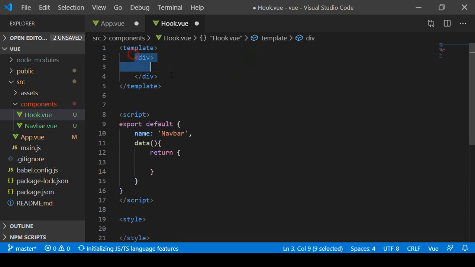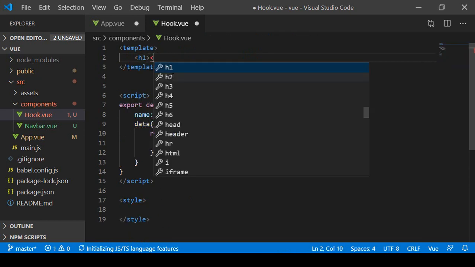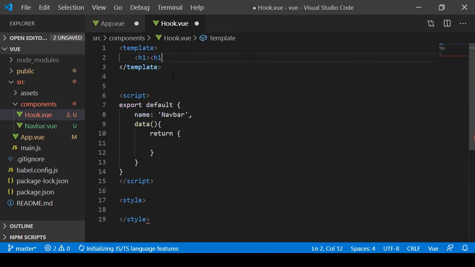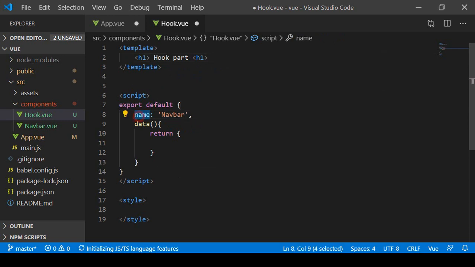Here there is a div, and I don't need this div. I only want to take one h1 tag. I take one h1 tag, and I also finish the h1 tag. Inside this h1 tag I define it as a hook part. I simply define it as a hook part, and also here we have to define that name as hook. I name it hook, and also here we have to take this.